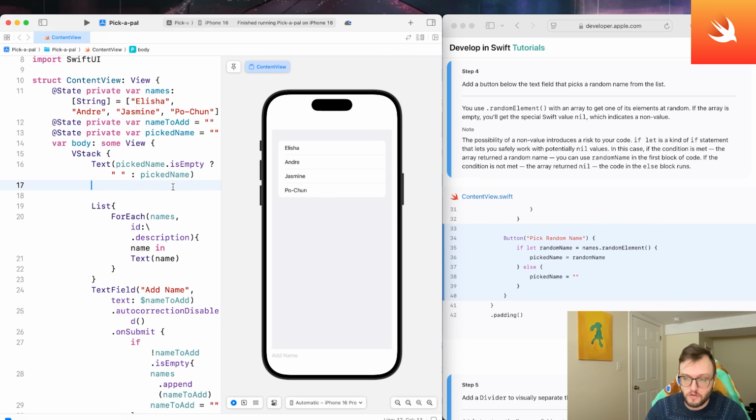Now we're going to add a button below the text field that picks a random name from the list. Just to show how this works, if this were to be a J here, right, it would just show that. We can use randomElement with an array to get one of its elements at random. If the array is empty, we'll get a special Swift value nil, which indicates a non-value.